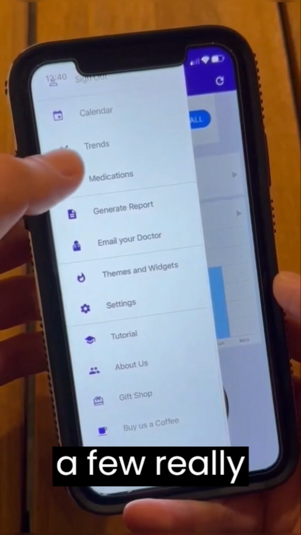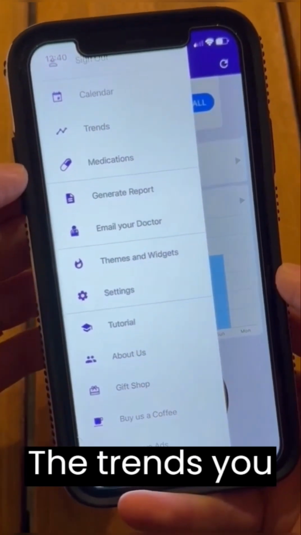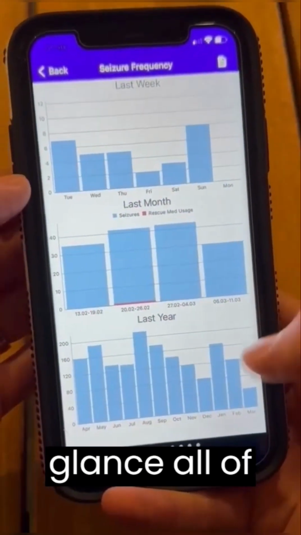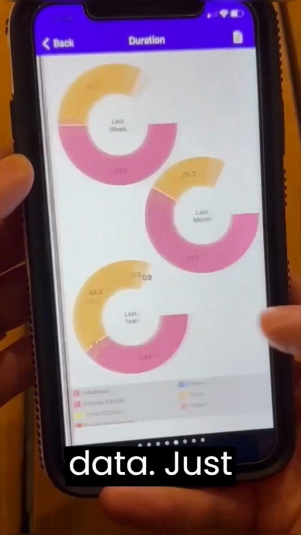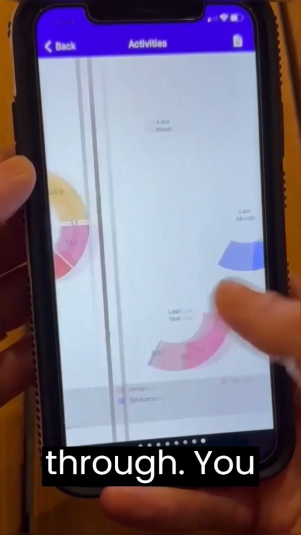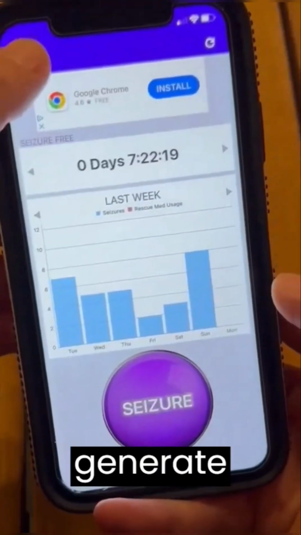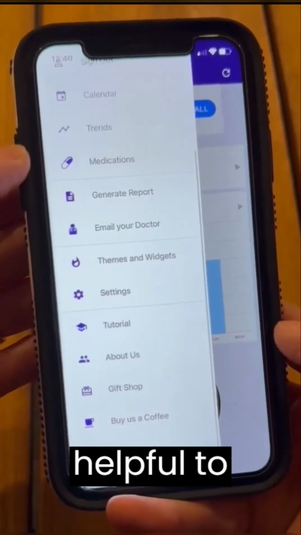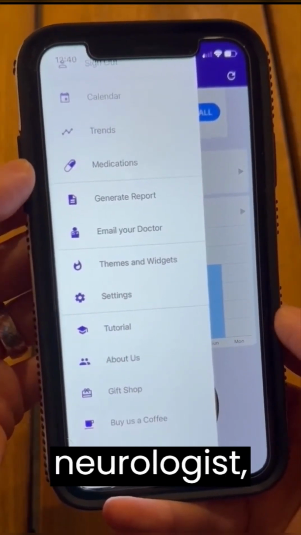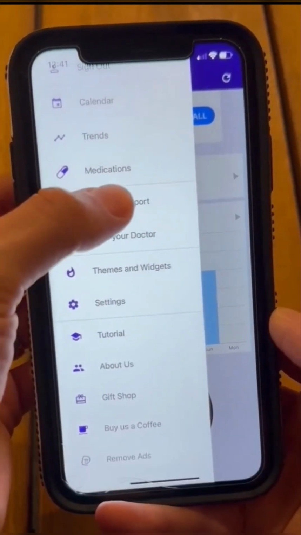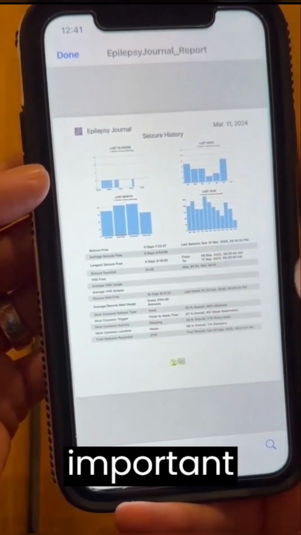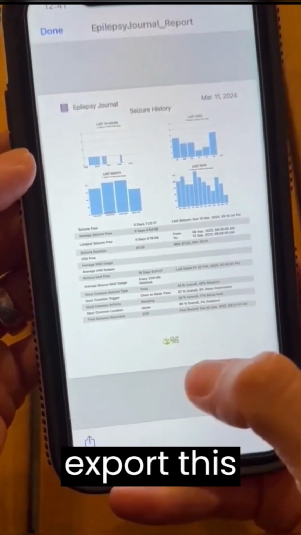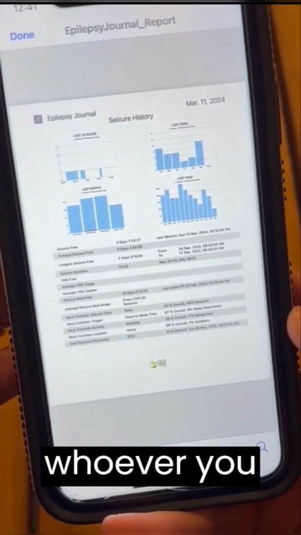Going into the menu tab, you'll see that there are a few really important buttons here. The trends, you can see at a glance all of the important data. Just scrolling through. You can also generate a report, which is really helpful to send to your doctor, your neurologist, epileptologist, whoever is on your care team. So that will bring up all of the important information, and you can export this and send it to whoever you want.